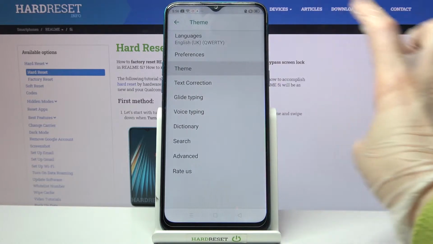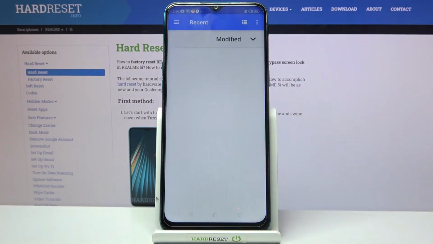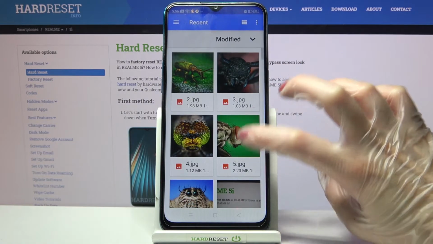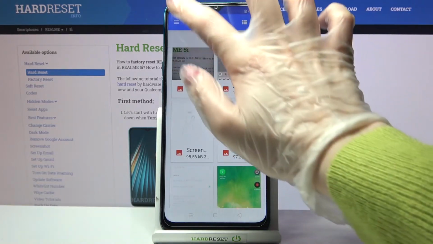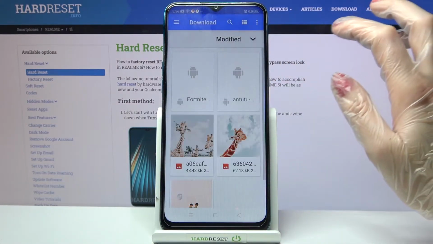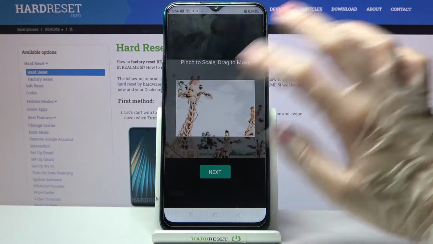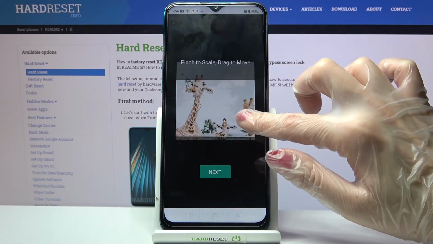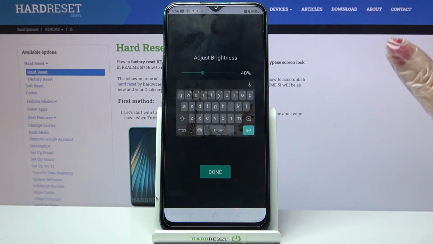From here, click on theme and tap on this plus sign under my themes. Then select the photo that you want to apply. After that, pinch it to scale and drag it to move. When you're done, select Next.